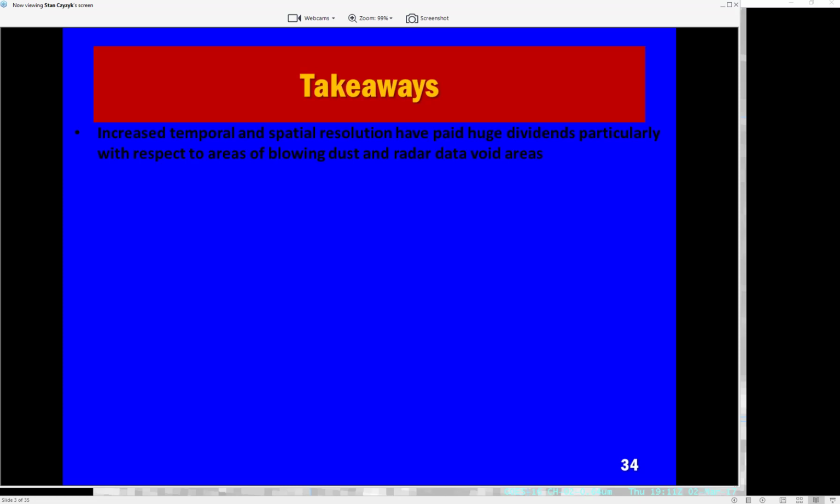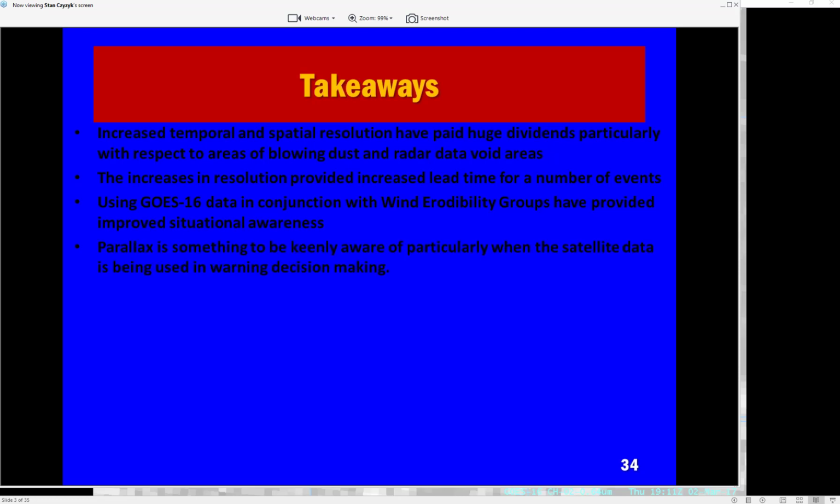So some takeaways. GO16's increased temporal and spatial resolution have paid huge dividends, particularly with respect to areas of blowing dust and radar data void areas. The increases in resolution provided increased lead time for a number of events that we had to deal with. And the GO16 data, in conjunction with those wind erodibility groups, have provided improved situational awareness as well.